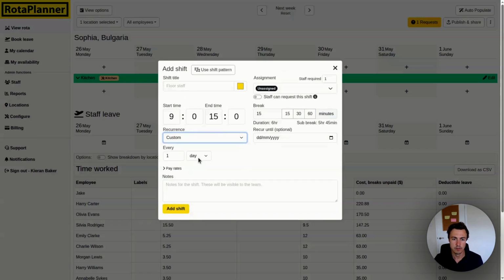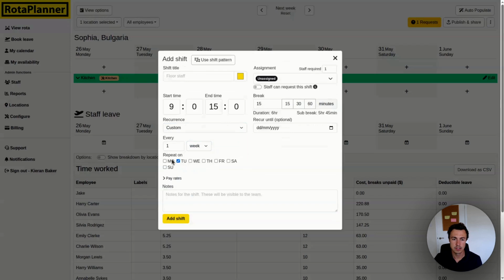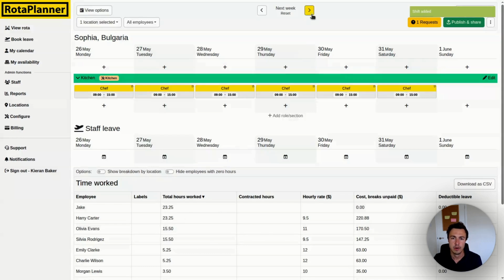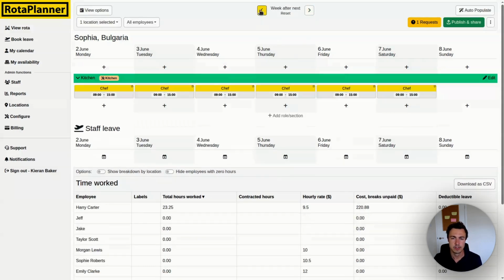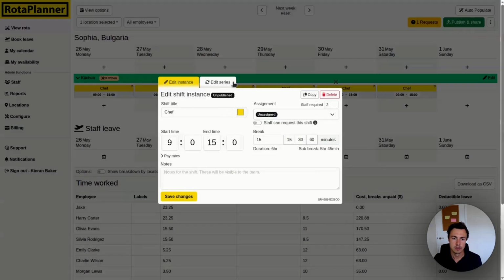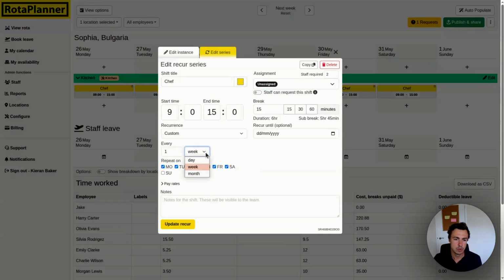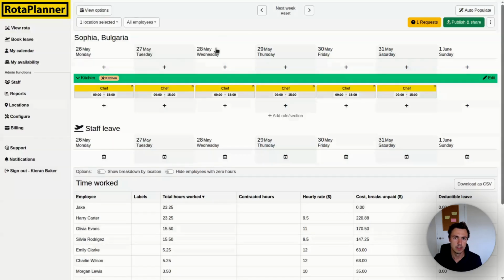You can also, if you go to custom and select week, select which specific days of the week you want this shift to run on. So if we want to just exclude Sunday, we can do that. And let's say that's a chef that's working 9 till 3. Let's say we need 2 chefs in the kitchen, and we will add that. So now every week from now on, we'll have this shift, and you can change this to be every 2 weeks or whatever you need, basically.